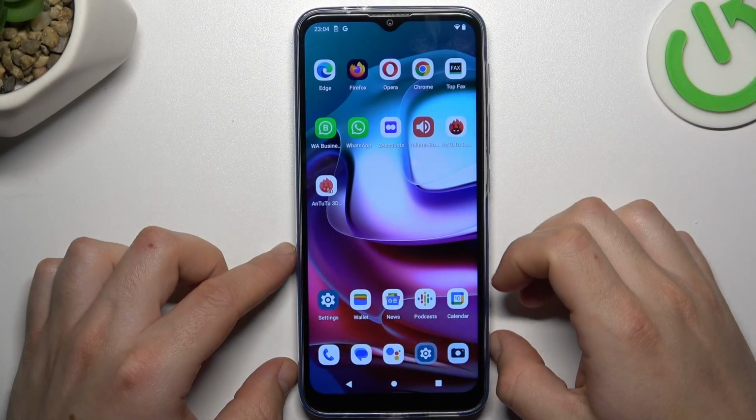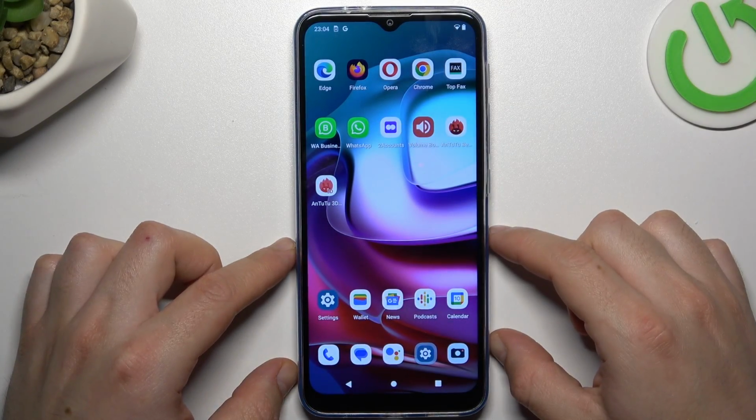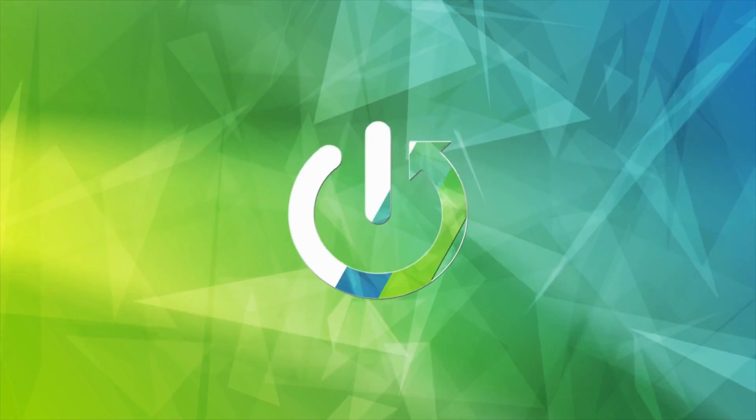Guys, today I'm going to show you how you can fix invisible WhatsApp notifications in Motorola G30.